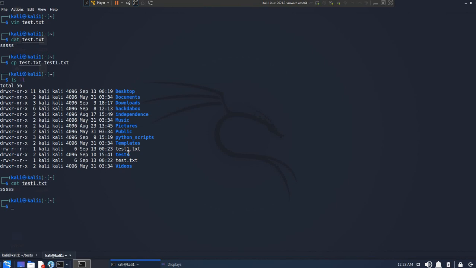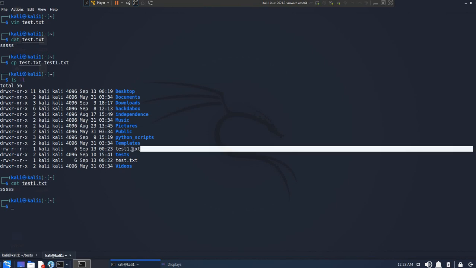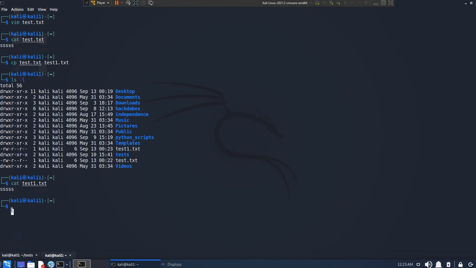And okay, so test1.txt, I don't really like the name. How do you change names in Linux? That's pretty easy too. It's the mv command. So if I do test1.txt, the name that I want to change, and I can change it to YouTube again.